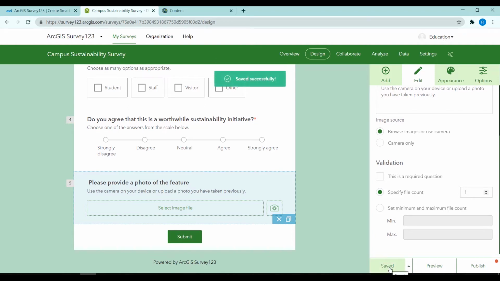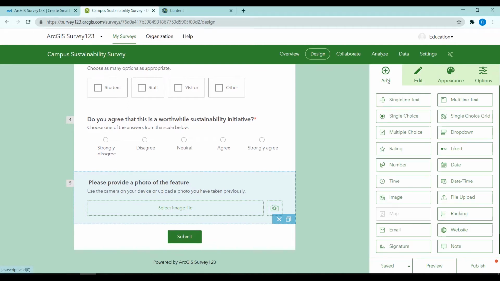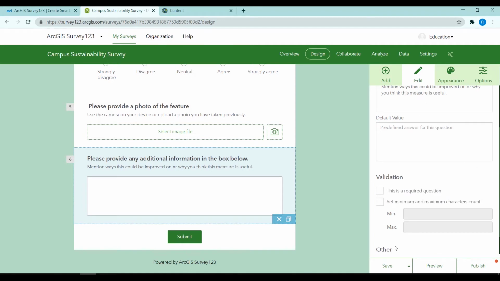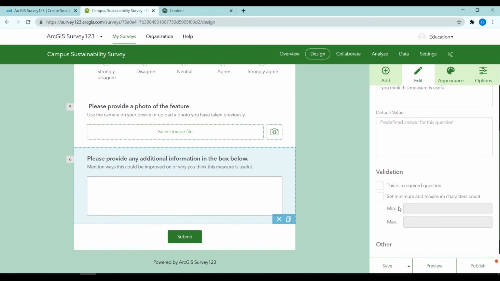Finally, I will add a final text question so that more information can be provided about the initiative in place. From the Add panel, I will choose multi-line text. The label for this will be, please provide any additional information in the box below, and the hint will be, mention ways this could be improved on or why you think this measure is useful. Again, I click Save.